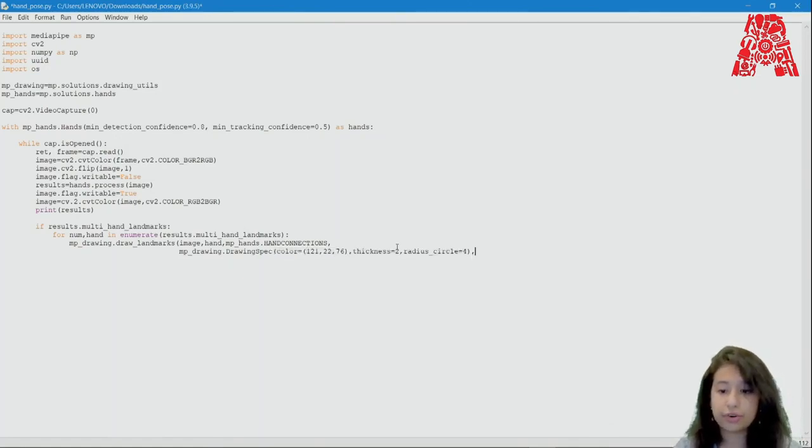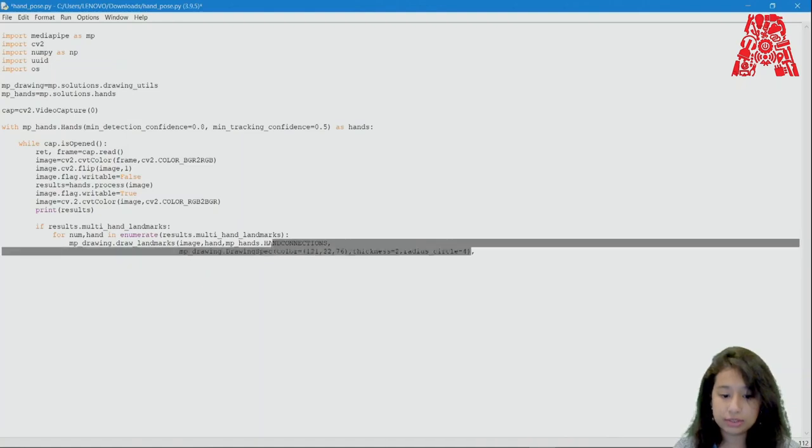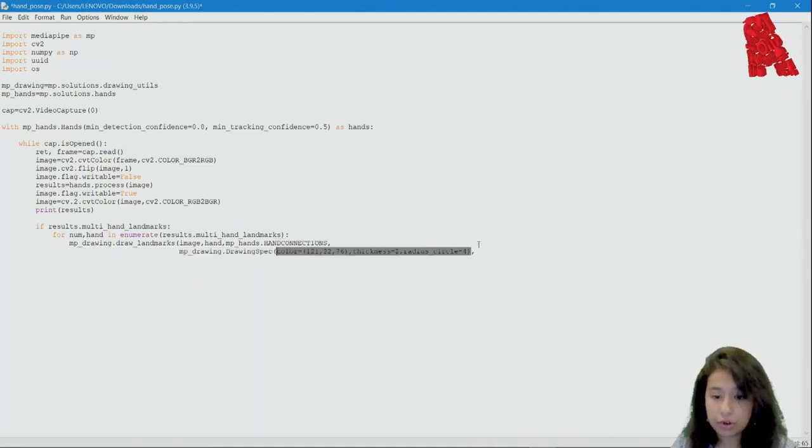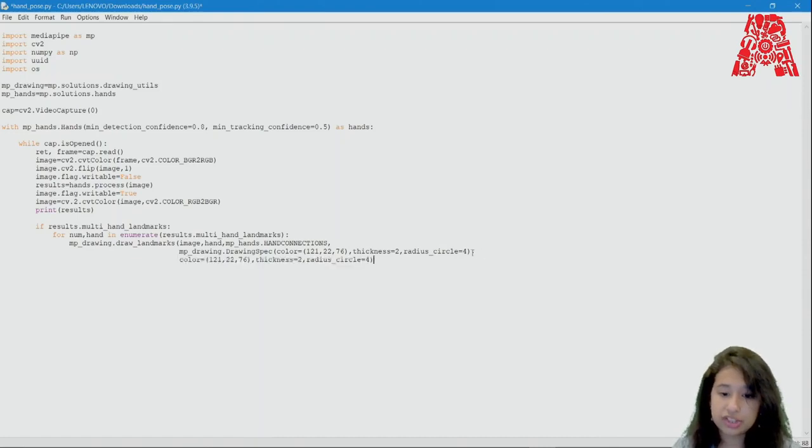This is just for your landmarks, so we need it twice. I'm just going to copy this again and change our color, so we could use 250, and this could change as 44, and this would give you a dark purplish color. 250, and change the radius of the circle to 2.